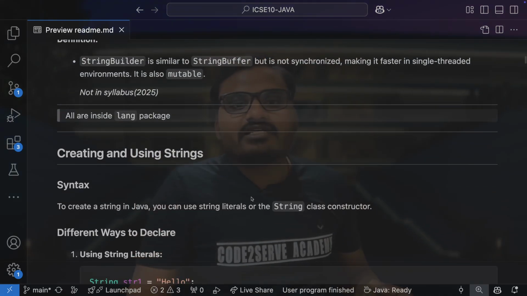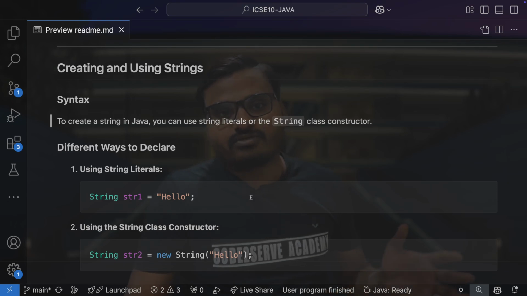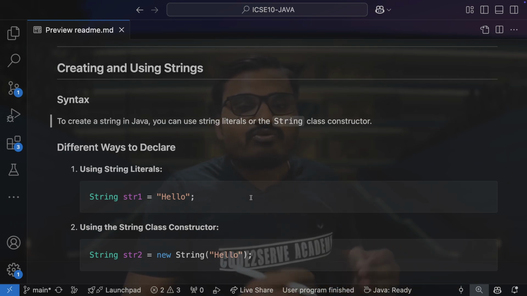Now let us see how to create a string. Okay, so we have a string.